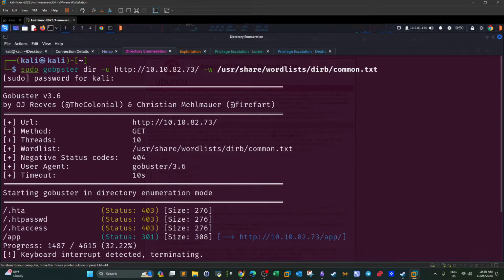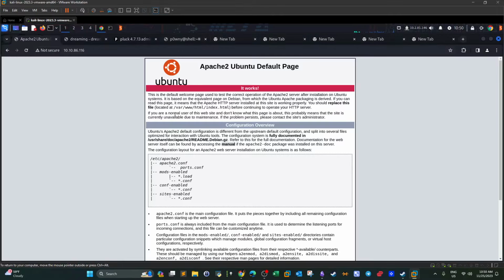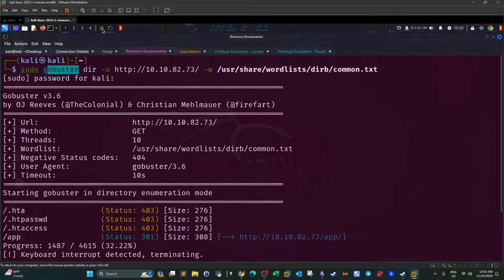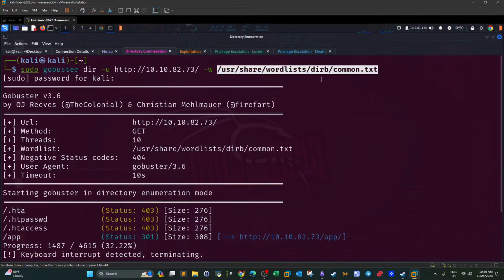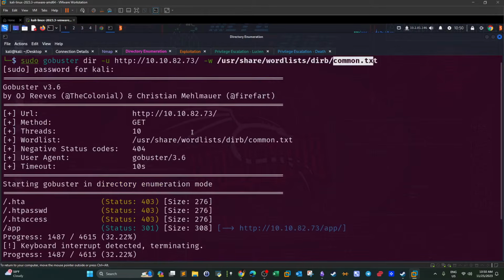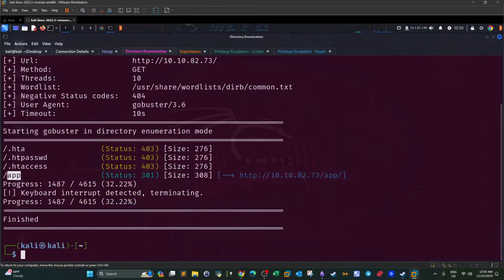For that reason, we use directory enumeration tools. GoBuster is one of the directory enumeration tools that is used to reveal hidden directories, or even directories that are hosted on the server but are not yet exposed through navigation. So we discover them using GoBuster or directory enumeration. This is the IP address, and this is the word list that I used, command.txt. The output reveals a directory, /app.